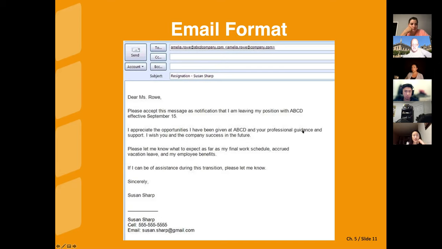But when I get to the subject sentence here, I'm taking this really short blurb and I'm blowing it out with more detail into a full sentence. Here this same idea, resignation, Susan Sharp, says, please accept this message as notification that I'm leaving my position effective September 15th.